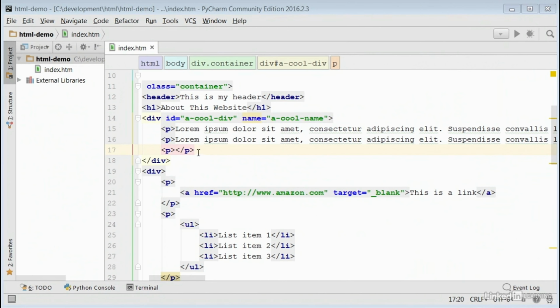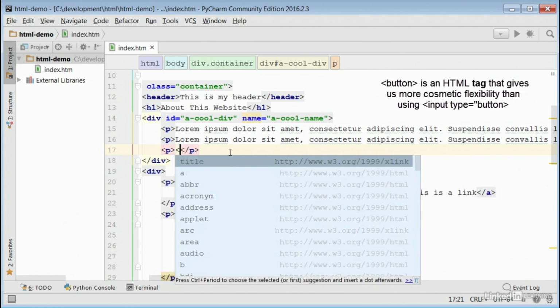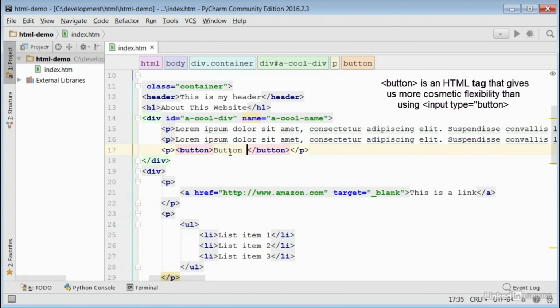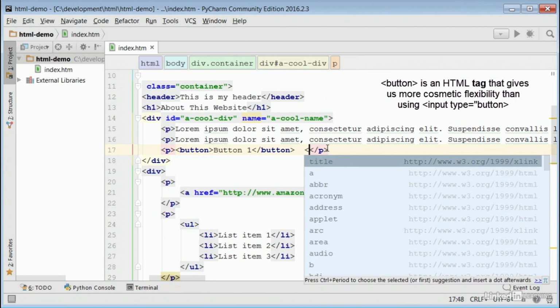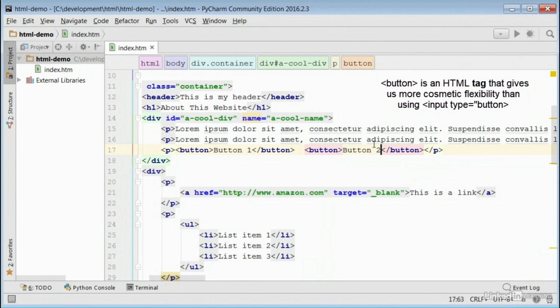To demonstrate one more cool feature of Bootstrap, I'm adding another p tag here, and I'll add a class called button, and we'll call this button1, and we'll add another one here called button2.